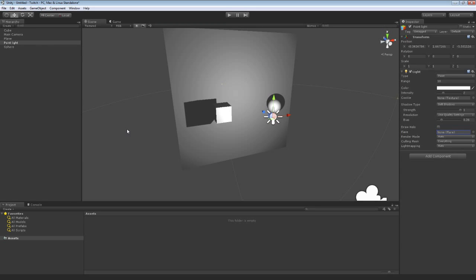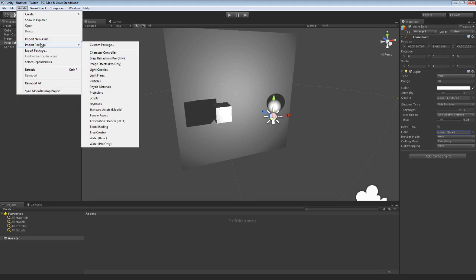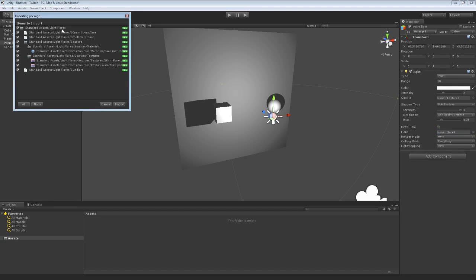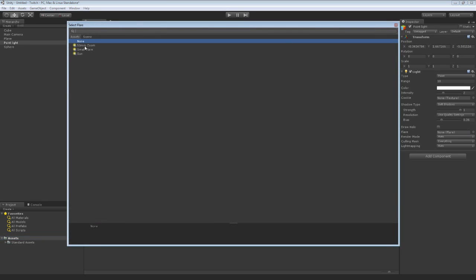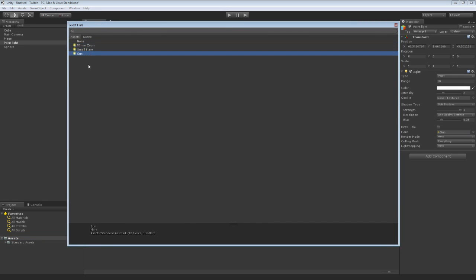Some flares are built into Unity for us. I'm going to come to Assets, Import Package, Light Flares. I'm going to get this little menu right here, and then I'm just going to click import, and that's going to bring in, I believe, three flares. And so with my light selected now, I'm going to click the circle next to flare, and I can see that I have 50mm zoom, small flare, and sun.